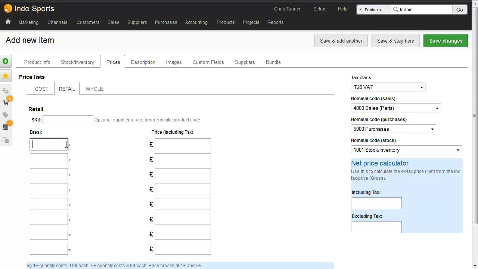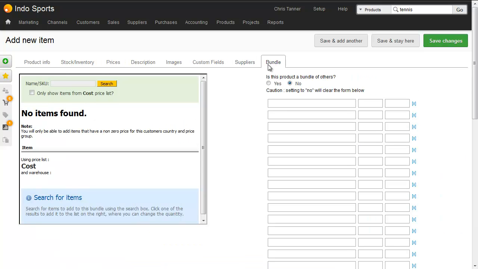We do however retail it, and this is where we can choose any price we like. It doesn't have to be the sum of the component parts. We could then add a description, images and custom fields. You don't need a supplier because you never buy the bundle. And then the most important tab is the bundle tab. So let's add the components.